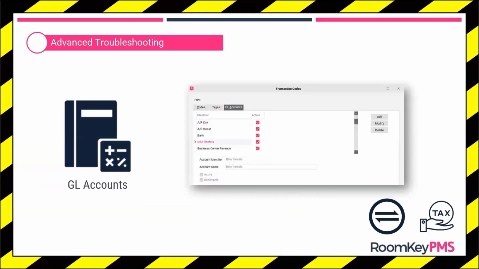If you come across another account, like this one, for example, bike rentals, that is marked as receivable, this will cause balancing issues on your reporting. So we need to remove this checkbox. We cannot have any other accounts marked as receivable. In order to remove this checkbox, you're going to click the Modify button. Then you can remove the checkmark and click OK.